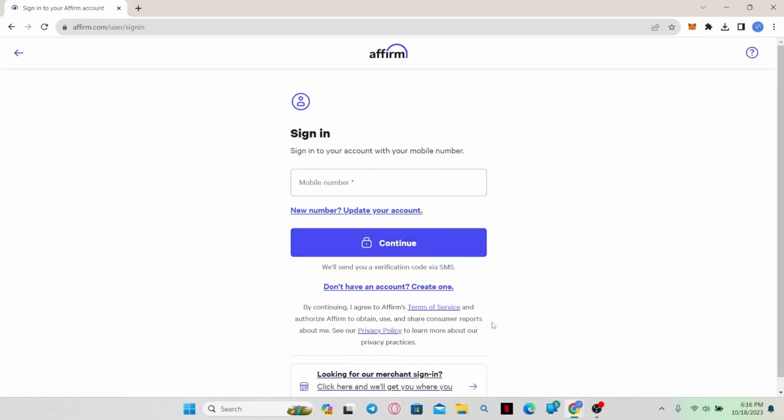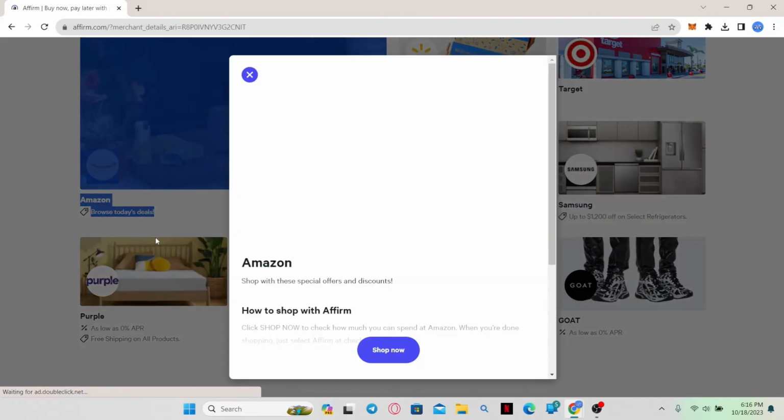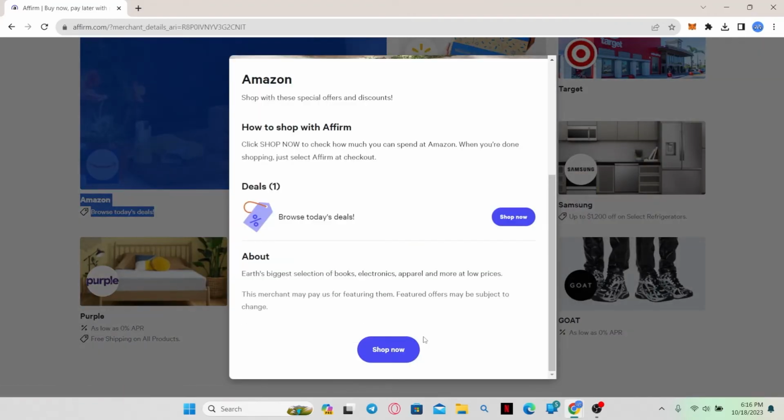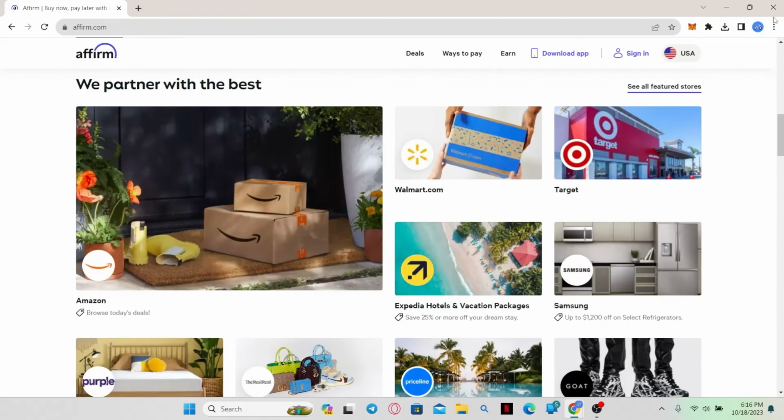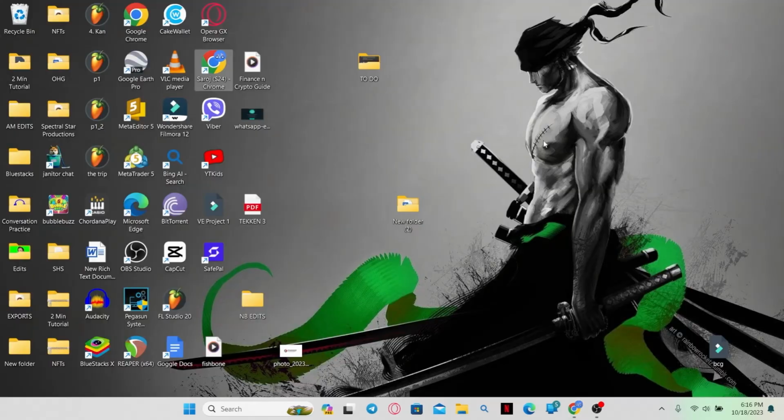After you enter the verification code and click on the login button, you will directly be taken into your Affirm page. And now you can start shopping with Affirm and browsing through various services that it has to offer with your account. And there you have it. That is how easy it is to log into your existing account on Affirm.